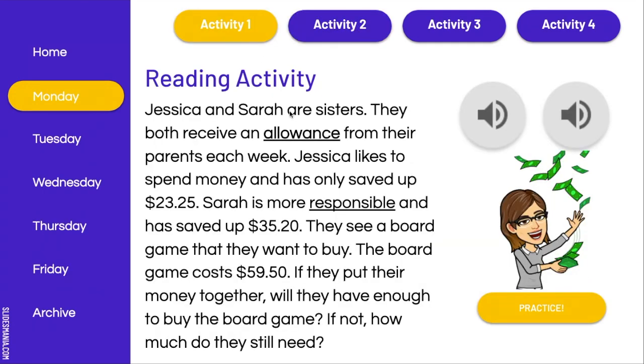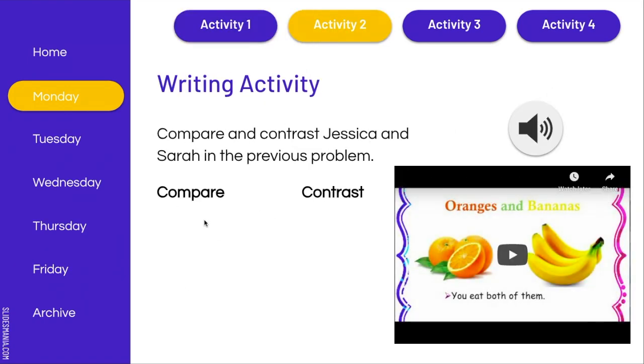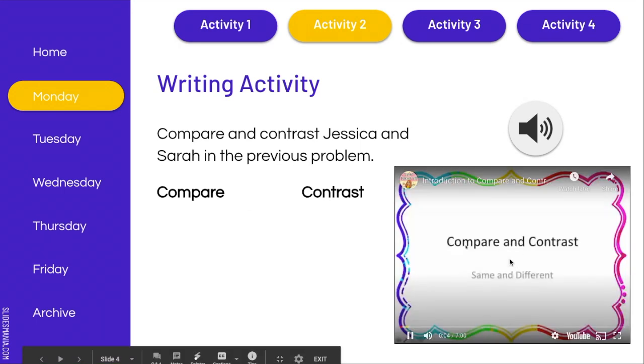So Jessica and Sarah had some similarities and differences. So I want to take the time to break down that problem and see what they have that are similar and that are different. And before we start this activity, I want to review what comparing and contrasting is. So we're going to play a quick clip. We're going to look at compare and contrast. That's same and different.